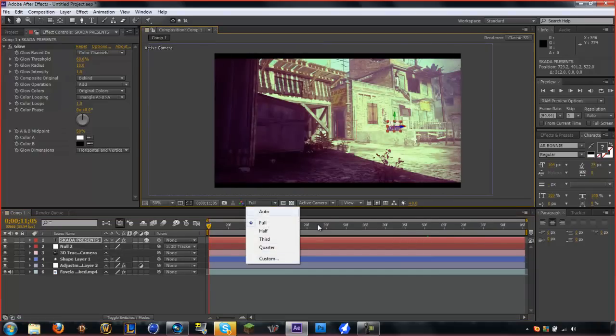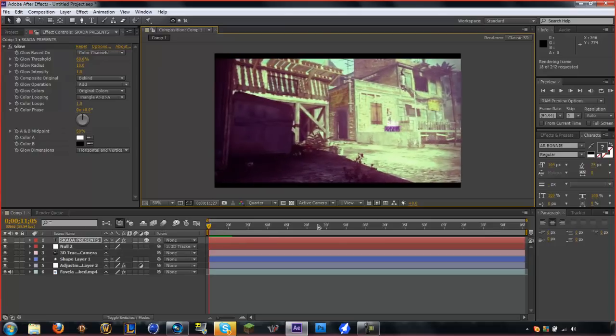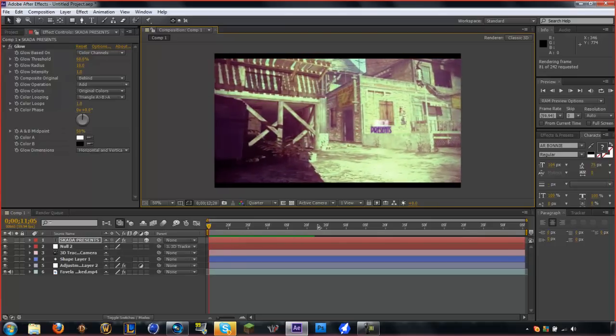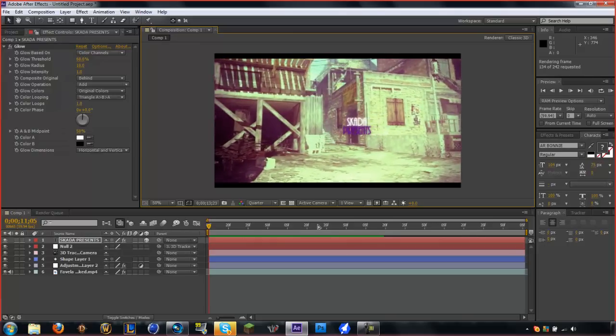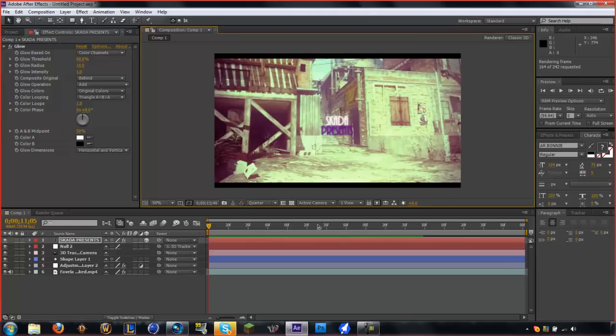So now I can preview this. I'm going to do it on quarter. Preview that. It should be basically locked on, like properly tracked, without any problems of sliding. Doesn't look like it's sliding at all. No, it is well and truly done.